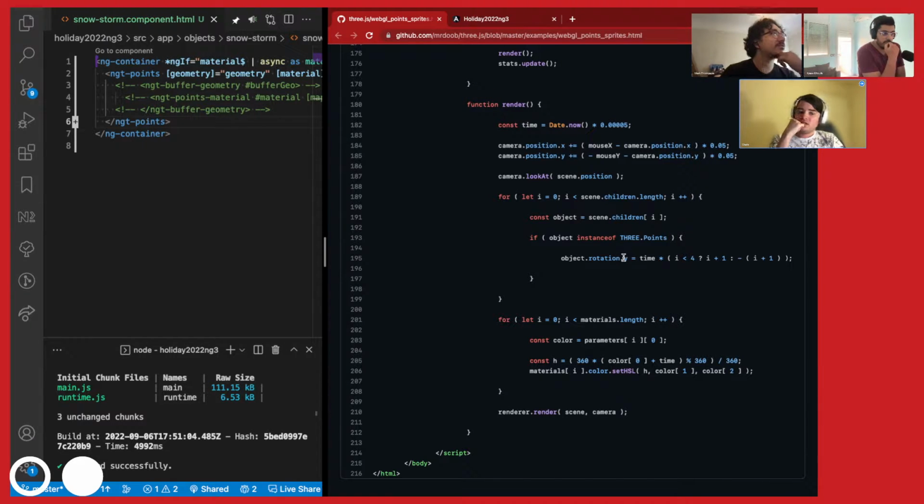Are you guys looking at this code as well? Yeah, I also have the source code open on my other screen.